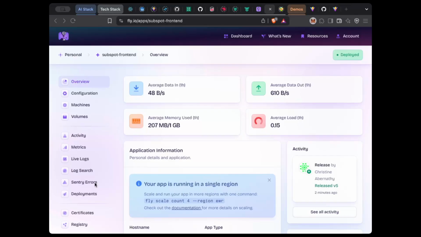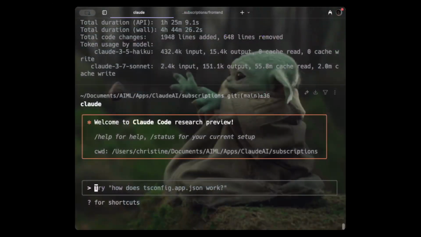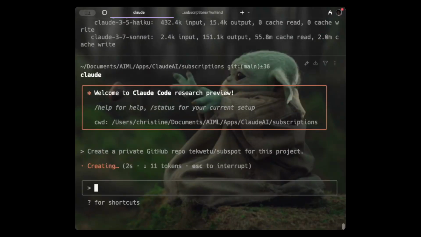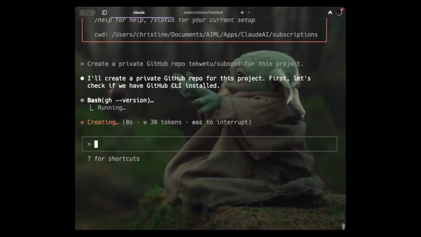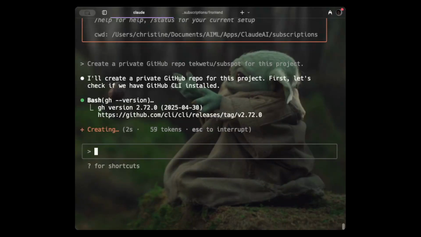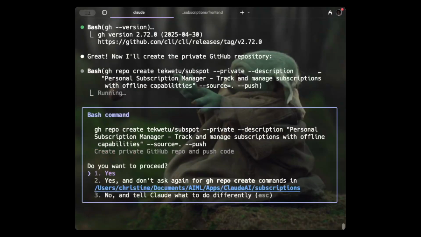So going back to Claude, I could actually create the GitHub repo myself, but why not just see if Claude can do that. So I said create a private GitHub repo called subscription manager for this project, and I have GitHub CLI installed locally, so it's going to check if I'm at the right version, and I'm also already logged in. So it's going to go ahead and create that repo.